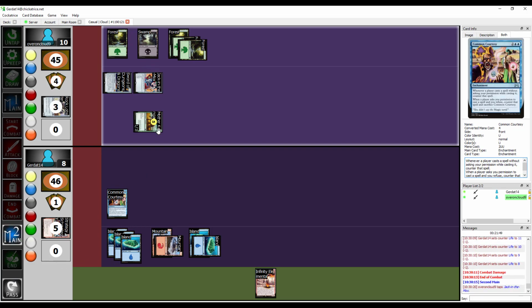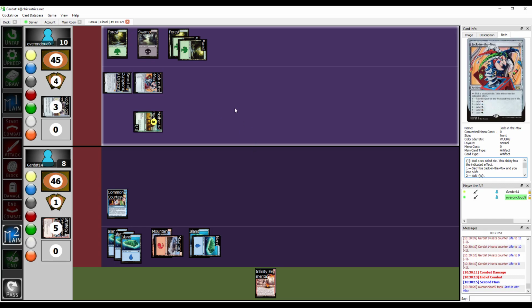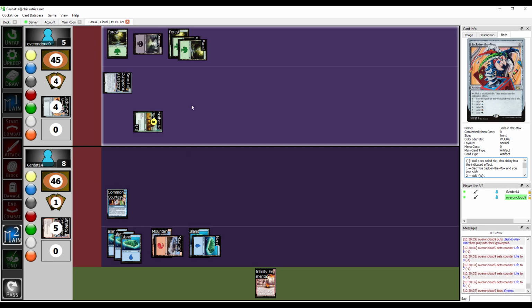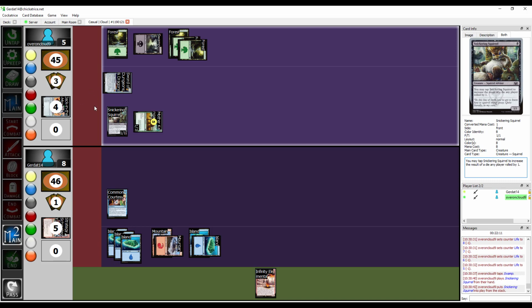I'm gonna tap my Jack in the Box and roll a 6-sided die. Aha! There, I rolled a 1 with the Jack in the Box. I sacrifice and I lose 5 health. Ow! The only thing should have been the only thing on that, honestly. I'm going to pay 1 black in order to cast the Snickering Squirrel. Mm-hmm. Evil Squirrel Advisor.